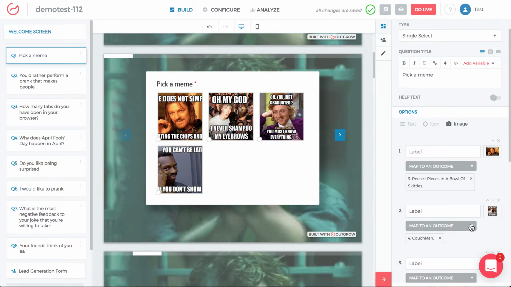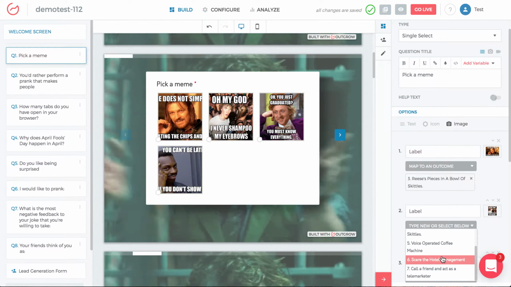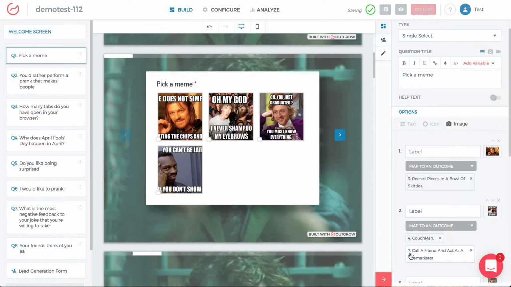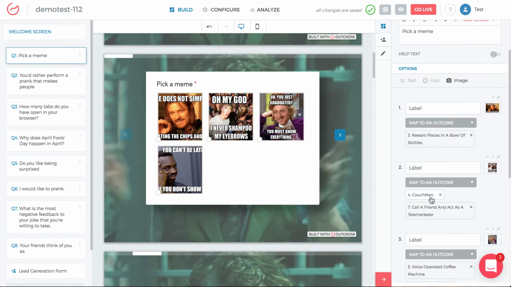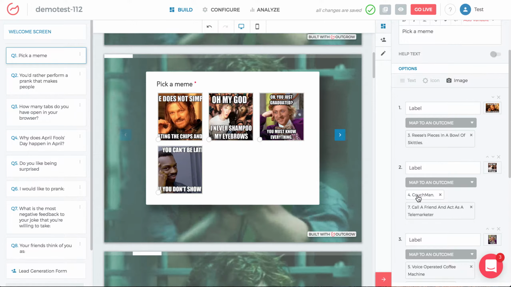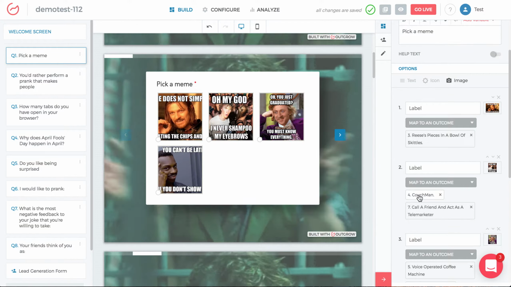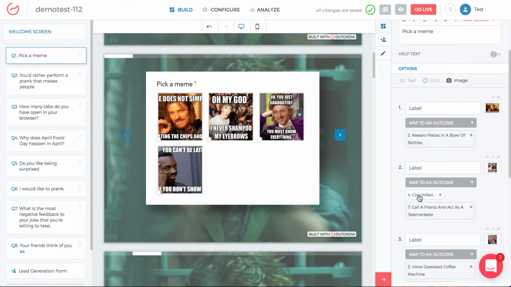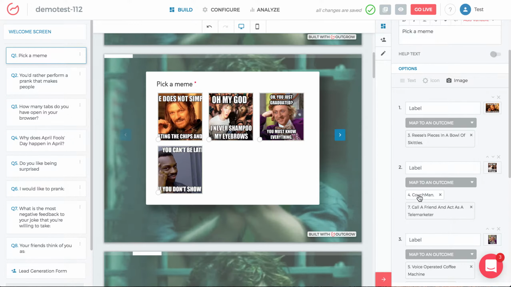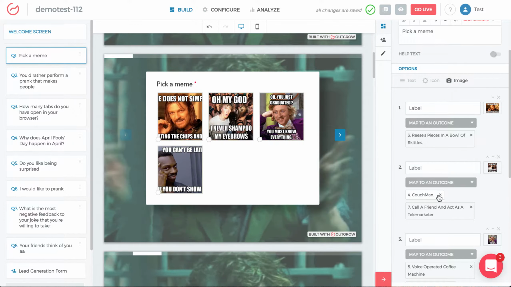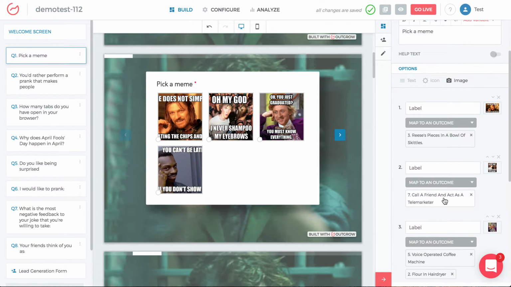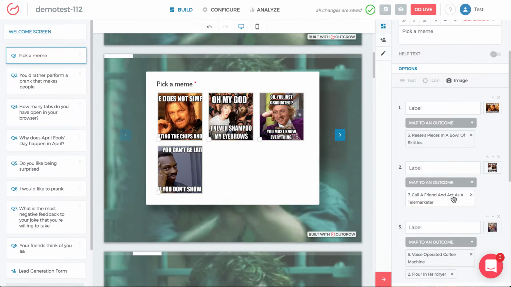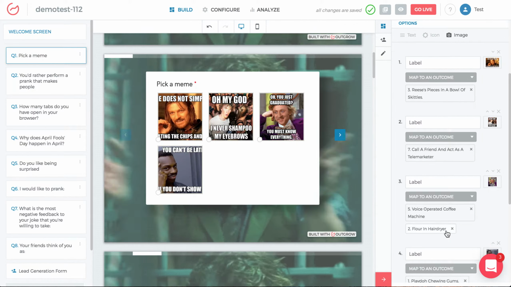All I have to do is click map to an outcome, scroll down to the call a friend and act as a telemarketer option, outcome 7, which I just created. If I disagree with the original mapping of 2 to 4, and I don't want outcome 4 to be there, or if I want to remove outcome 4 completely, then I can just click the X and that outcome is now removed and I only have one. So you can have one outcome for a response, you can have no outcome, you can have multiple outcomes mapped to each response. But that's all you have to do.